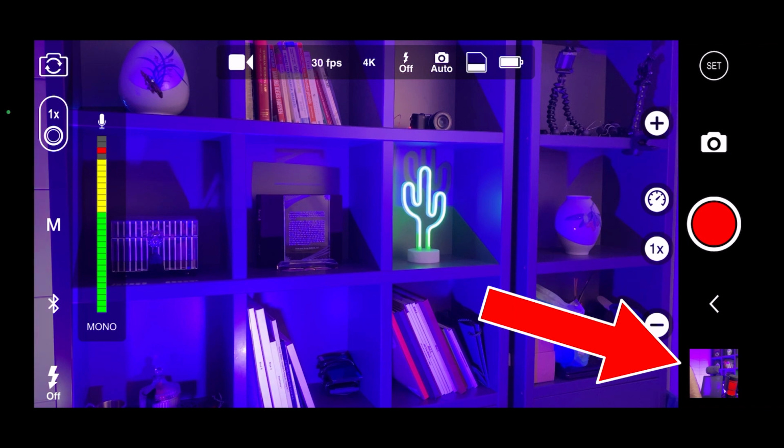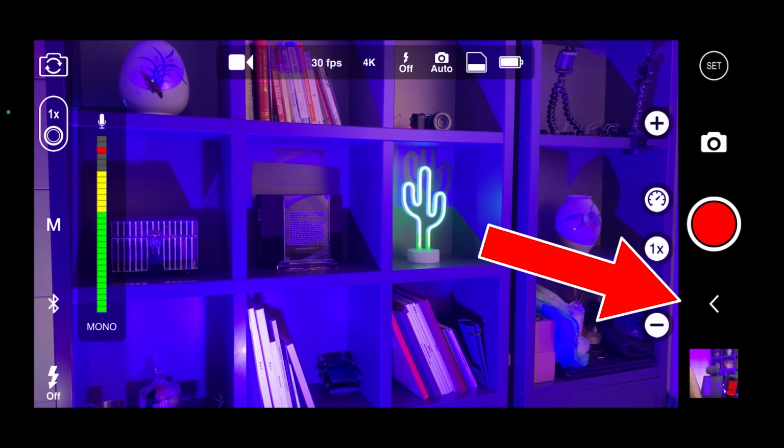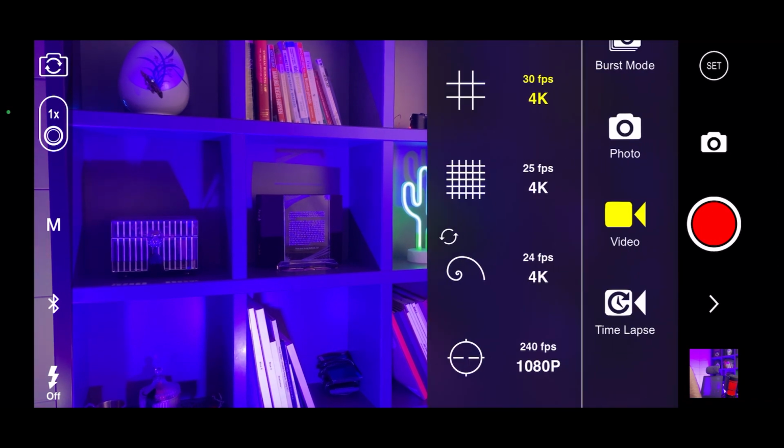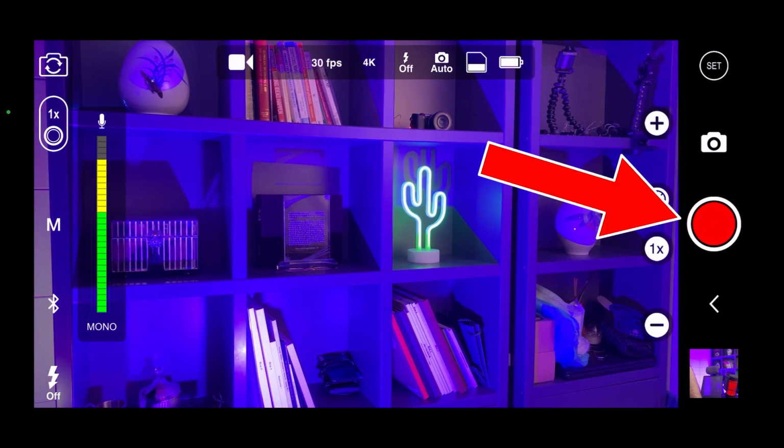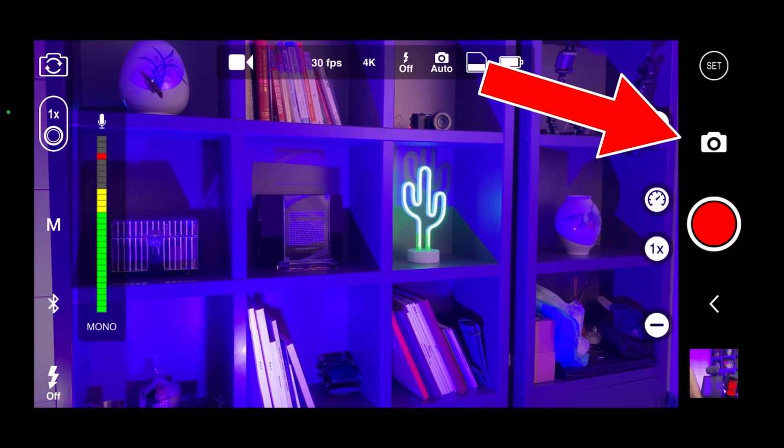Whether you've just taken a photo or you've just taken video, this is where you will access your camera roll. Just above that, we have an arrow. Click on that. Let's come back to that in just a moment. Right above the arrow, we have the record button. And above that, we have a camera icon.